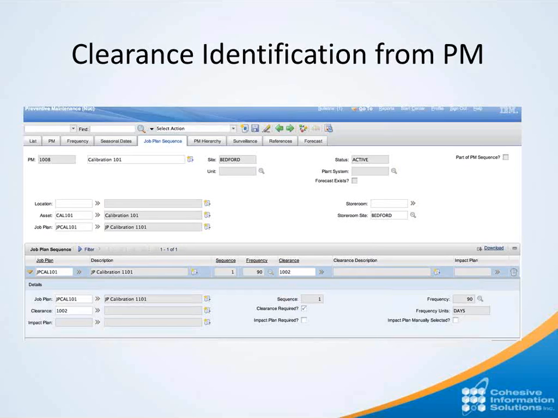Last couple of things I wanted to go over was the automation setup with the preventive maintenance module. So we saw in the related records tab where we could relate PMs to a template clearance. The other side of that is on the PM application, on the job plan sequence tab. In the job plan sequence window, we have the ability to associate a template clearance ID with our PM, and have it automatically generate a working clearance when the PM generates a work order. And we have additional options associated with that on the next slide.